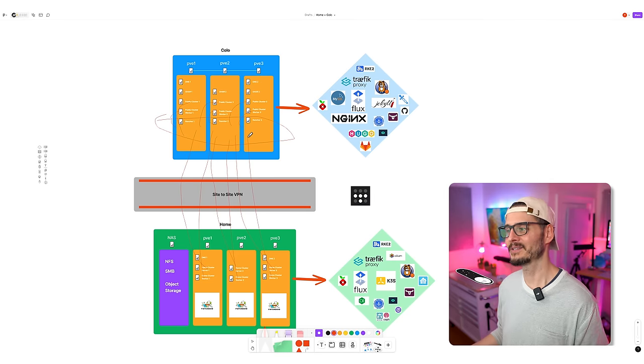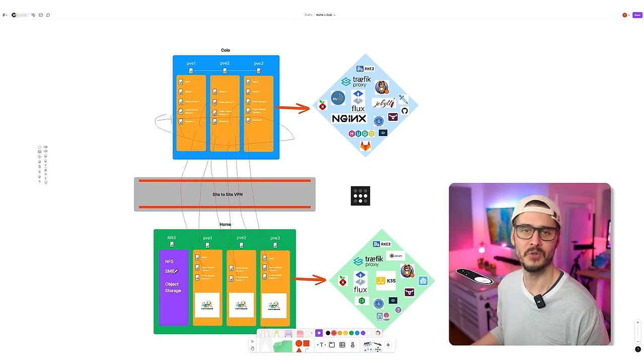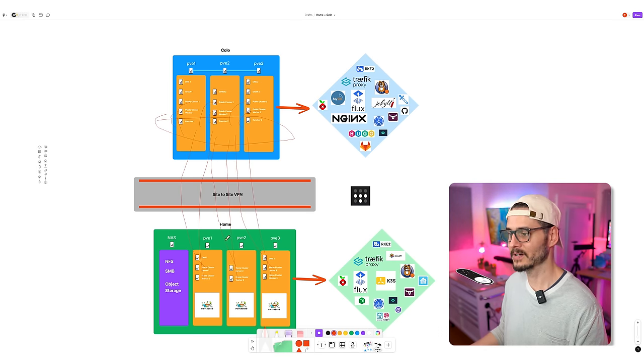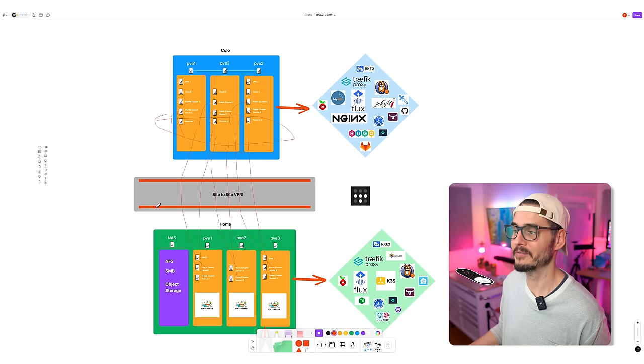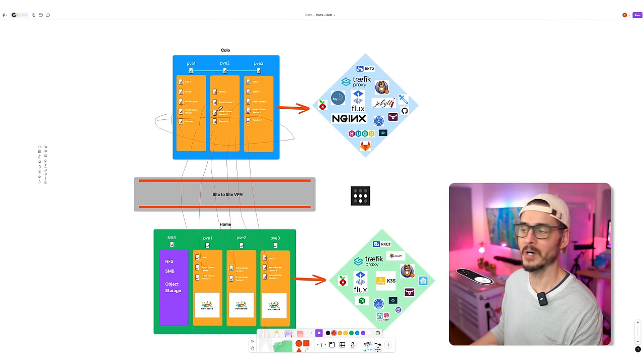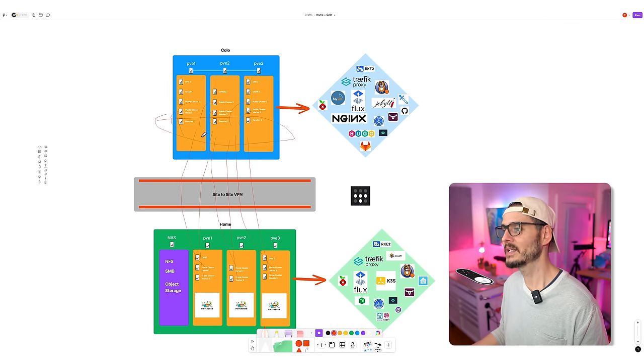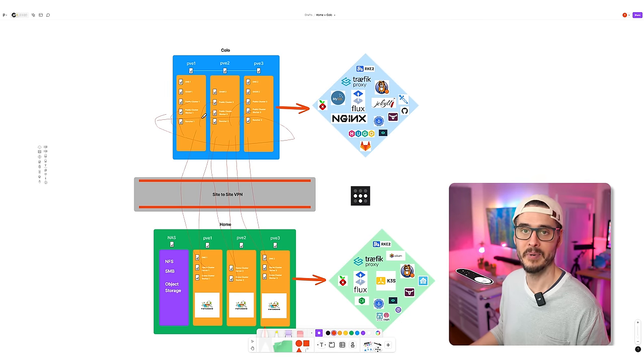But let me know, is that a smart thing to do? Should I have kept my Rancher servers here at home and figured out something different? Or is keeping them somewhere public and allowing my nodes to connect to them a better architecture?